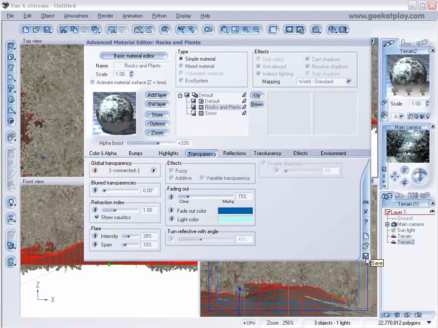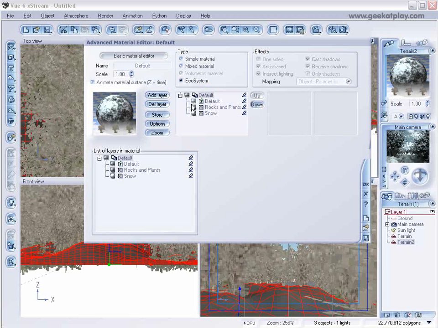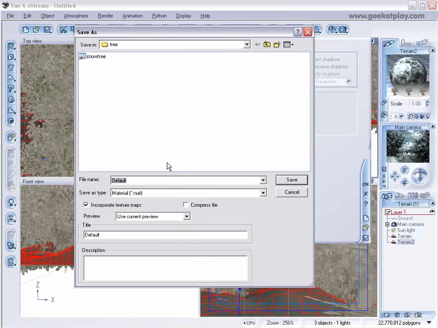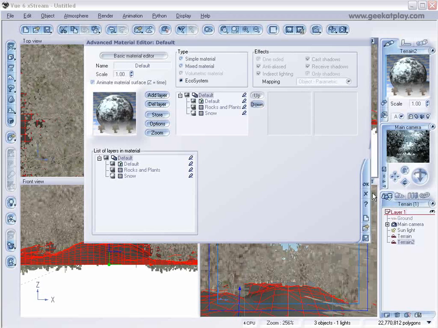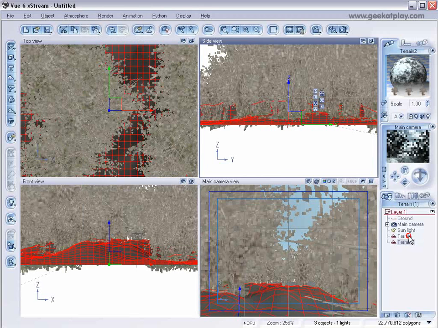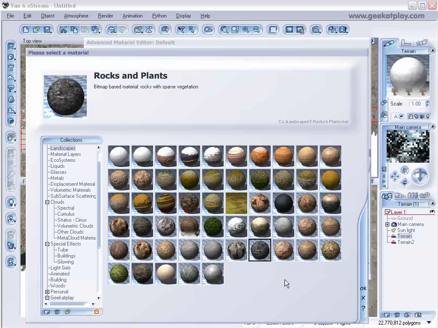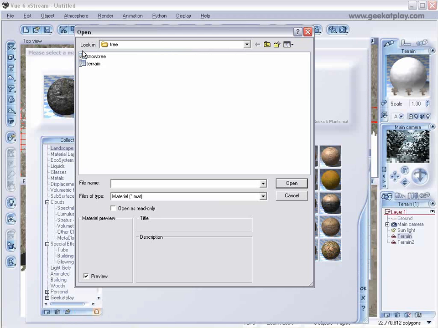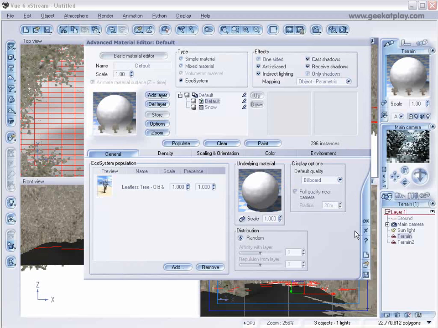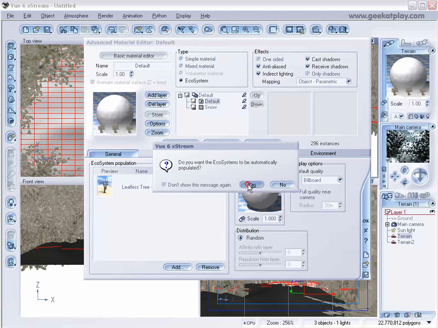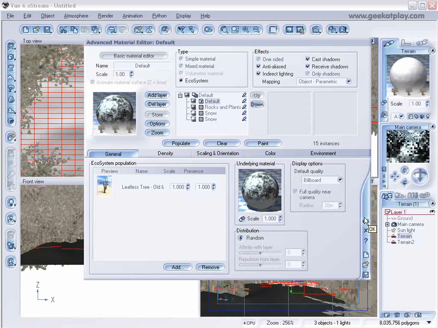Okay. Now if you want, you could go above, click Save, and we'll just save this texture as a terrain, so you can reuse it or copy and start from it. So now we can apply the same to this terrain. Yes, we do want to populate it.